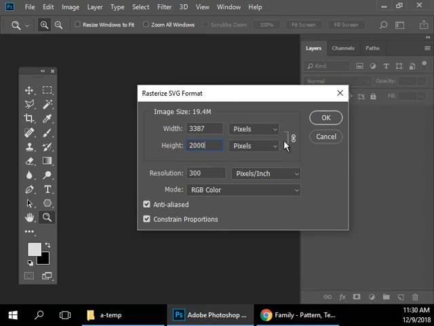and I can see I've got constrained proportions turned on. So if I change the height, the width is automatically going to be resized. So again, I get to choose the resolution. Now I'm going to press OK.